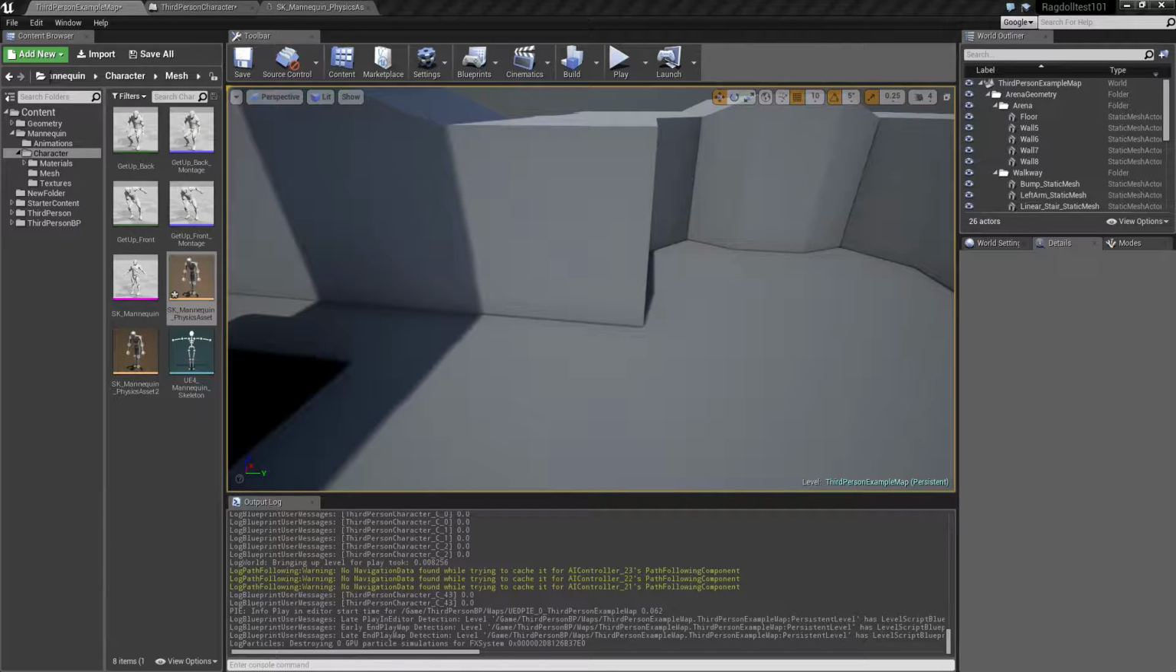So in this video I want to add a little extra logic to transition into our Ragdoll state, and the way I'm going to do that is by adding another montage.